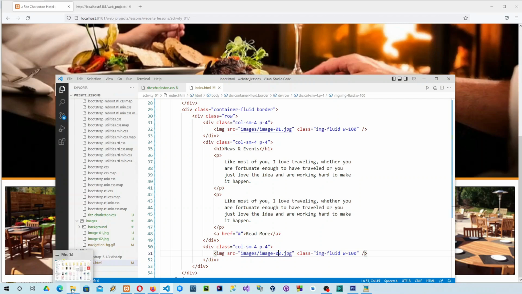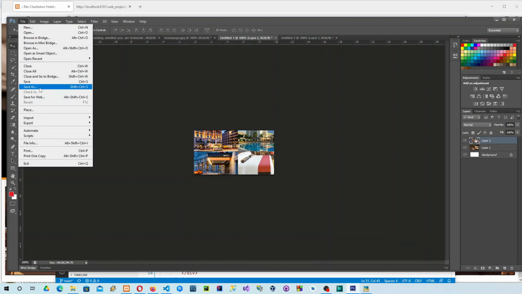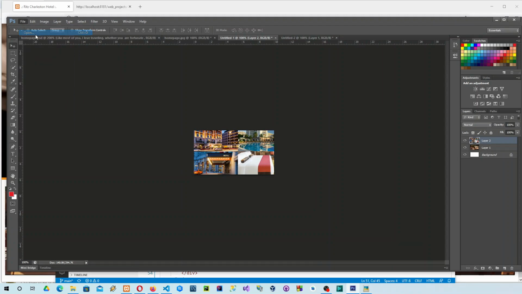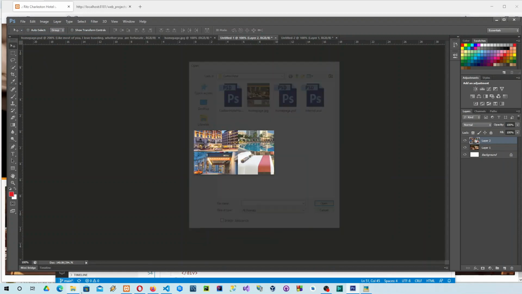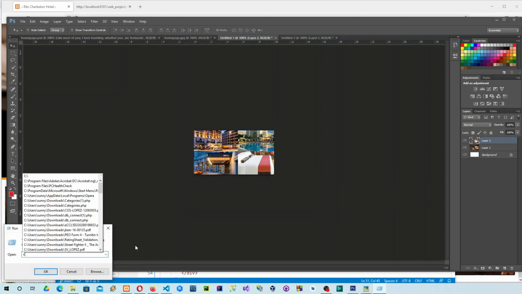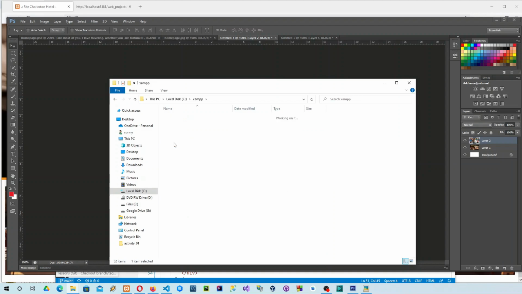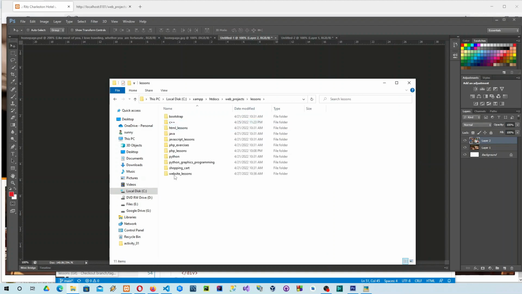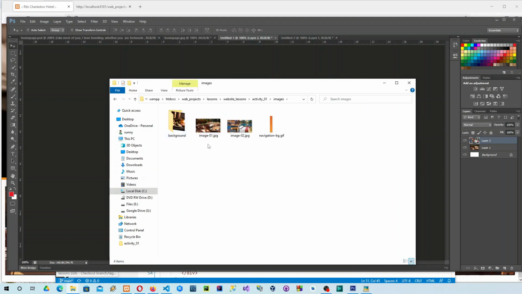Okay, so what we can do, let's try to open it, file, save, open. Wanted to make it balanced, so try to open the actual file. You can go here. Okay, I have to go back here, click run, then C, Program files, htdocs, here lessons, then website lessons. Activity 1, that's going to be images. Okay, so we have these two images together.